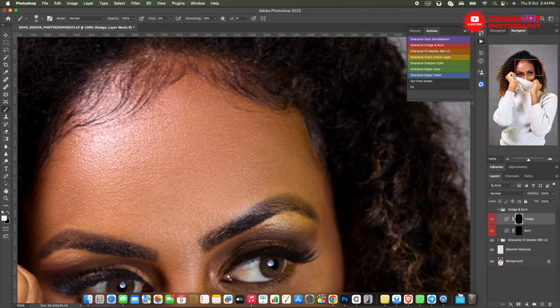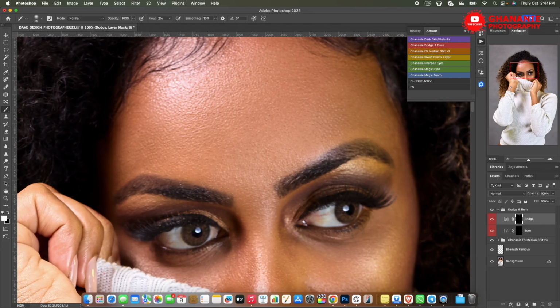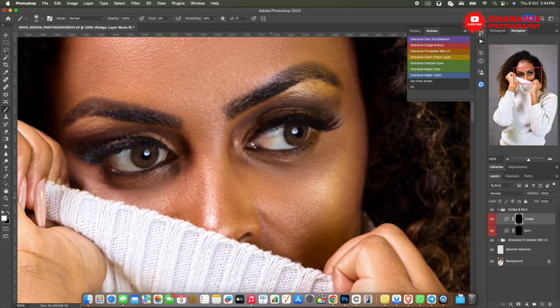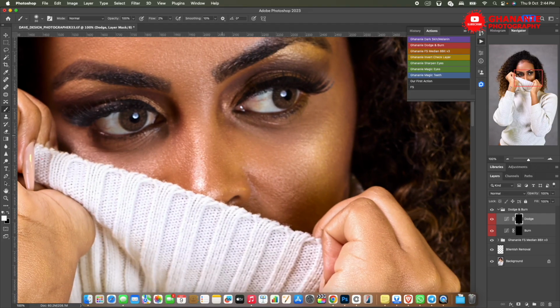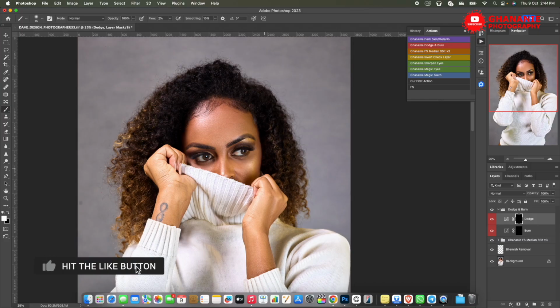So let's look at before and after. Before and now, you see that that patch has been taken care of. I think here also. And yes, we have taken care of it. We can use dodge and burn for this area as well. See, it's dark here. So let's take care of it. Okay, let's zoom out. Yeah, that is good.